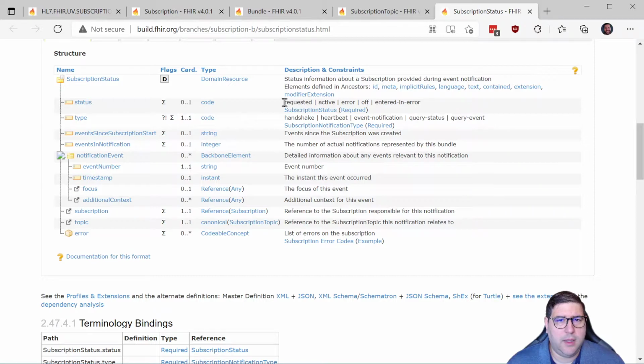But in a handshake, for instance, you might have it in requested. Most scenarios you're going to have active, and then error and off are the special cases to say, I've tried sending and got a certificate error, so I couldn't send the notification. Okay, I'm going to set an error on my subscription, and perhaps after that's happened for a few notifications, I'm just going to turn it off so I stop wasting resources. So those types of workflow things.